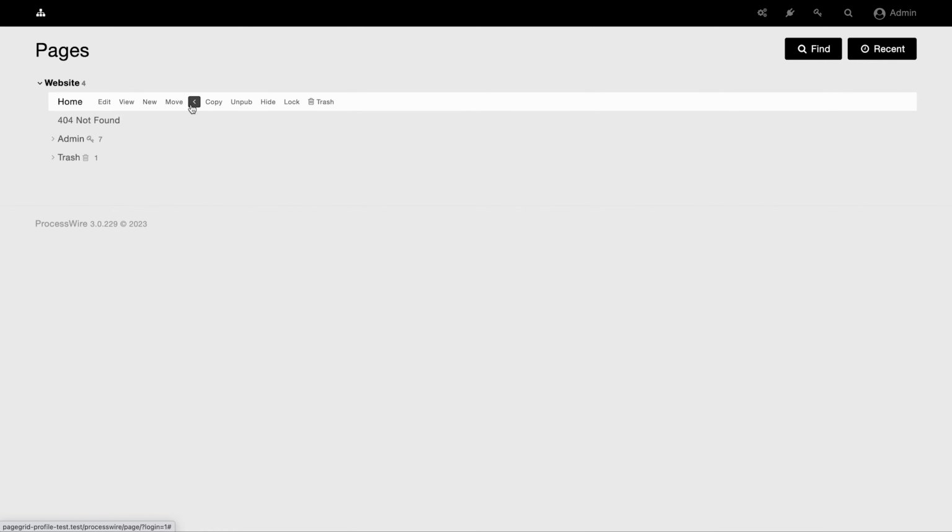You can also clone pages or publish or unpublish them. You can hide, lock, or delete pages as well. We'll start by editing the home page, so click on the Edit button.